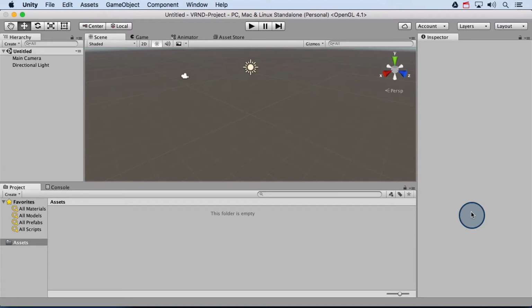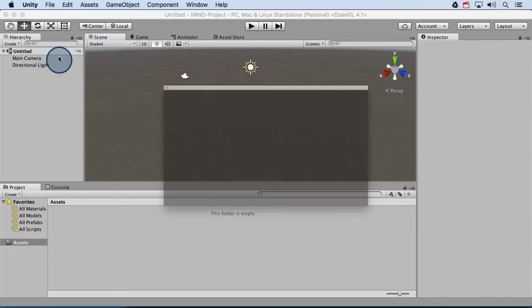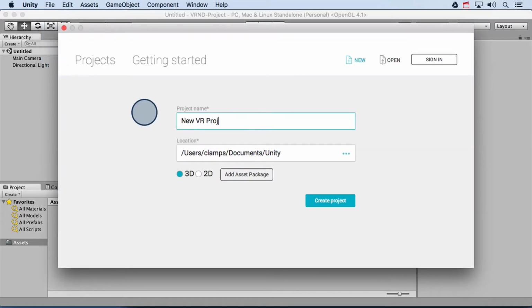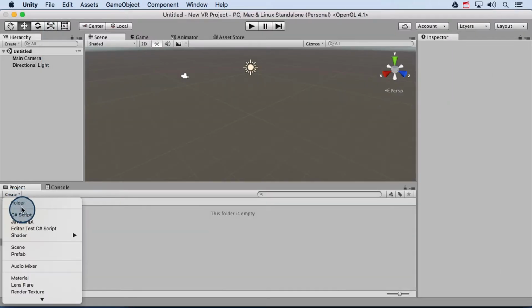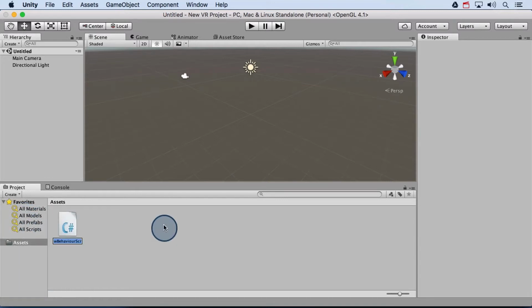Let's take a closer look at the major elements of a script. Pop open the Unity editor and create a new project. Now, create a new C# script called MyFirstBehavior.